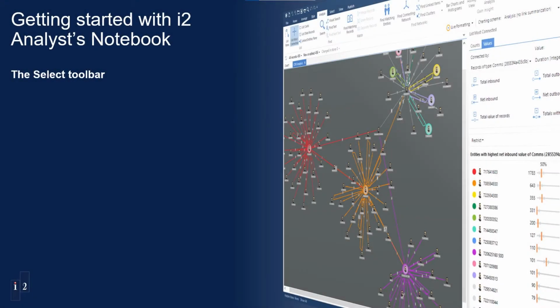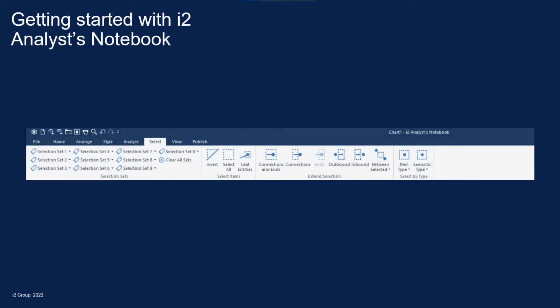Welcome to the 10th video in the Getting Started with Analyst Notebook series. In this video, we'll look at the Select toolbar in the ribbon menu of Analyst Notebook. The Select toolbar is divided into 4 sections.